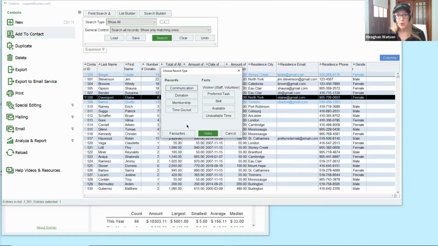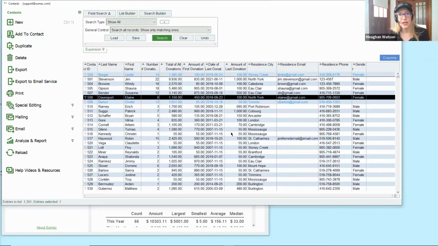So just a simple way to tailor Sumac around your needs and behavior, so you're always focused on what is relevant to you and not a whole bunch of other stuff that you don't really need. So that covers favorites. Another option to personalize your Sumac experience is the ability to actually change some of the appearance options in Sumac. So to show you this, I'm going to close out of contacts.